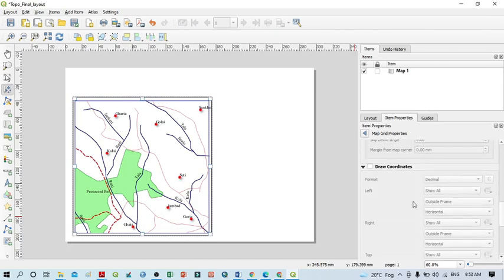Click on draw coordinate. So now you can see the values of each latitude and longitude, but we need to modify this. First one, format. What format do you want? I want decimal with suffix, that means north, south, we need.